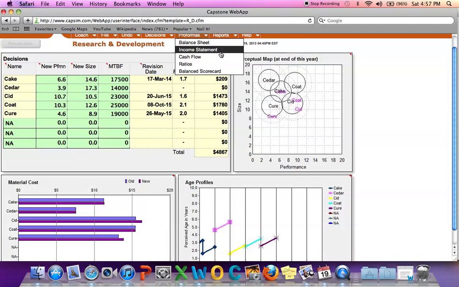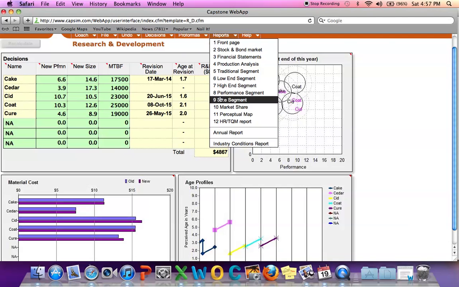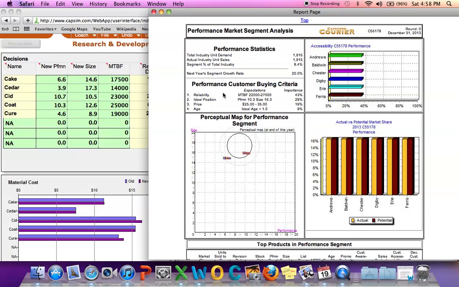Now, if we look at a different product, for example, at the performance segment, this segment is all about performance. They want the product that works the best. And so their mean time before failure is going to be pretty high. So you're going to have to sink some dollars into this. It's a 43% importance. So in the performance category, we're going to try to keep it up there. We're going to keep an eye on our cost and how much it's costing us. But we're going to give that our utmost attention because it's very important to the customer.